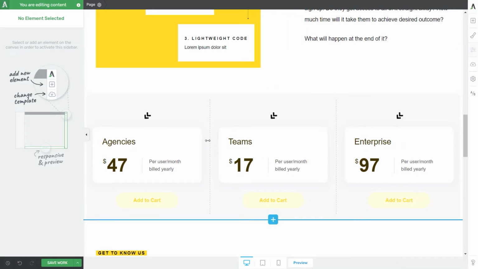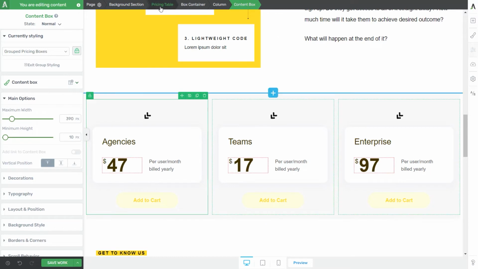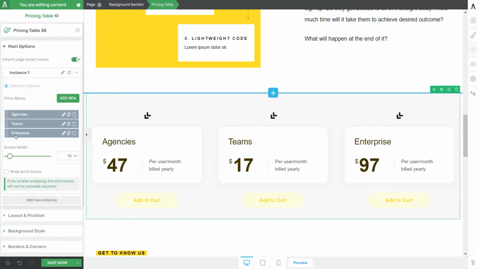Now let's make sure that the pricing table is highlighted here in the breadcrumbs to make sure that we are using the options available for it and see what else we can do here. So we've already gone through the options available for the inherit page smart colors toggle. We've also looked at the template library, and now what we can do here is add new instances to our pricing table. The instances are the ones that allow you to have multiple states for your pricing table, because you might have multiple pricing plans.